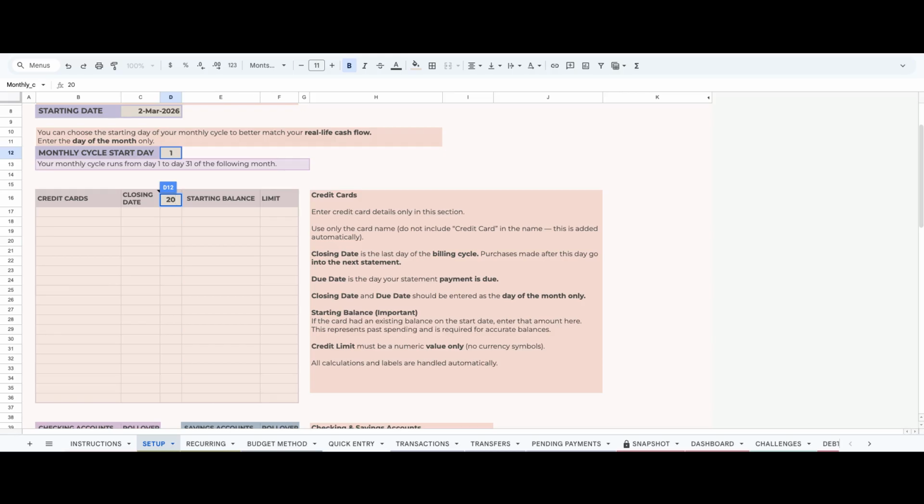Add your credit cards. Enter only the card name. Do not include credit card in the name, as this label is added automatically. For closing date and due date, enter only the day of the month. The closing date is the last day of the billing cycle. Purchases made after it go into the next statement. The due date is when the statement payment is due.